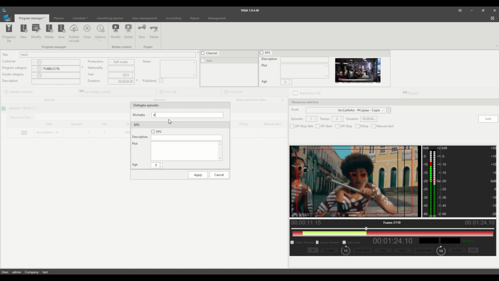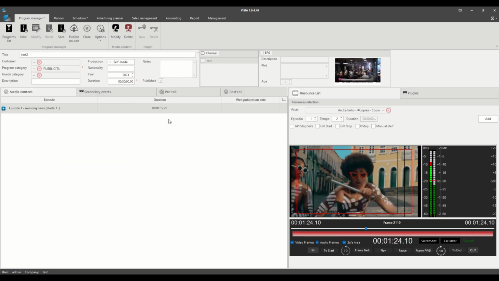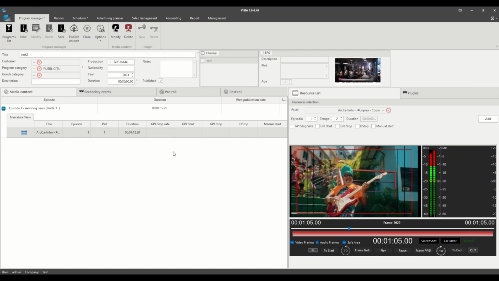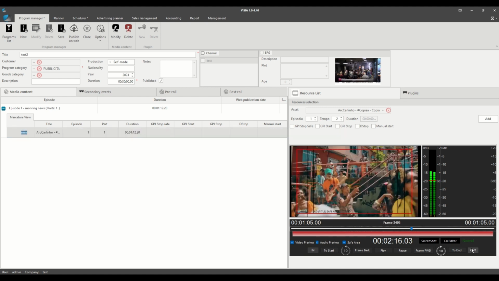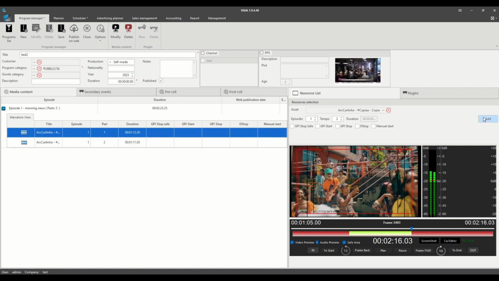Each episode can consist of multiple parts, such as the main part, the introduction, and other divisions that we can create. For example, this is our first segment, and I can go back to the asset archive to create a new film segment as the second part of the program. To do this, simply press the Add button and continue in this manner for other segments.